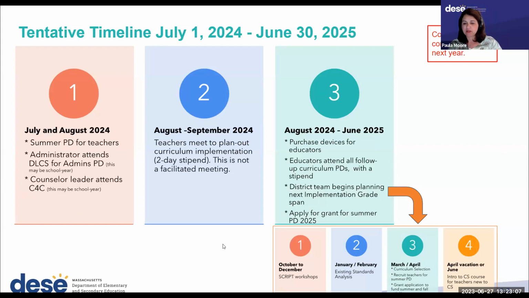All right. So it's hard to explain here, but this is really an iterative process over 3 years where you do some planning and goals, and then teachers get training during the summer, as well as some follow-up training during the school year. And then in that school year, you're beginning your next round of planning for your next grade levels.